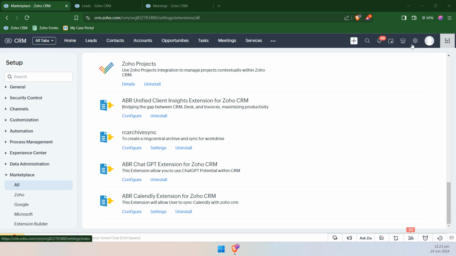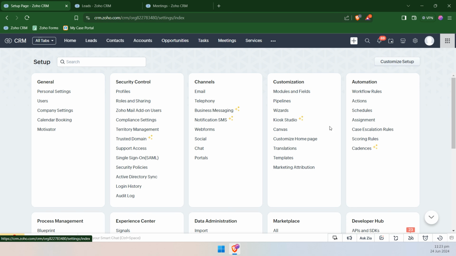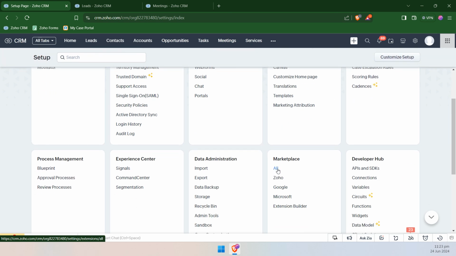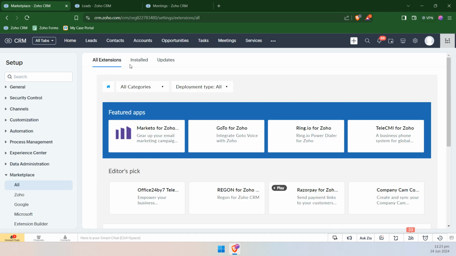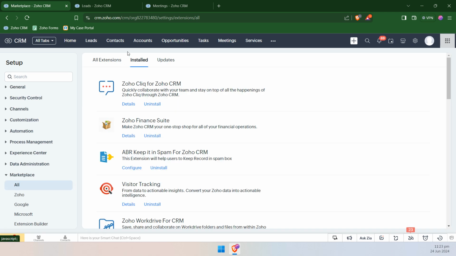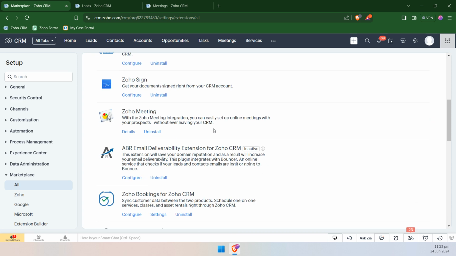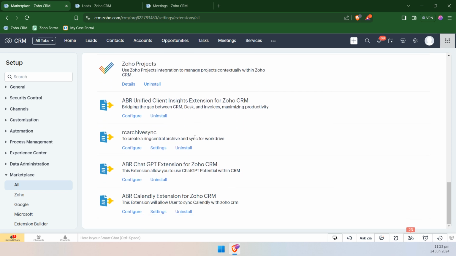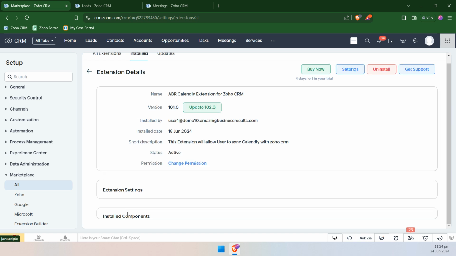So in your CRM, you can click on the marketplace icon on the upper right or go to settings, and then under marketplace, click on all, and then from here, you go to installed. Assuming that you already installed our extension, go to this view right here and then click on configure.